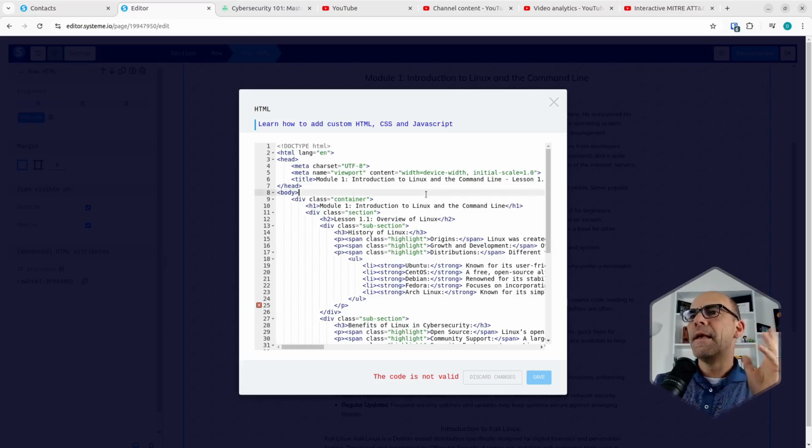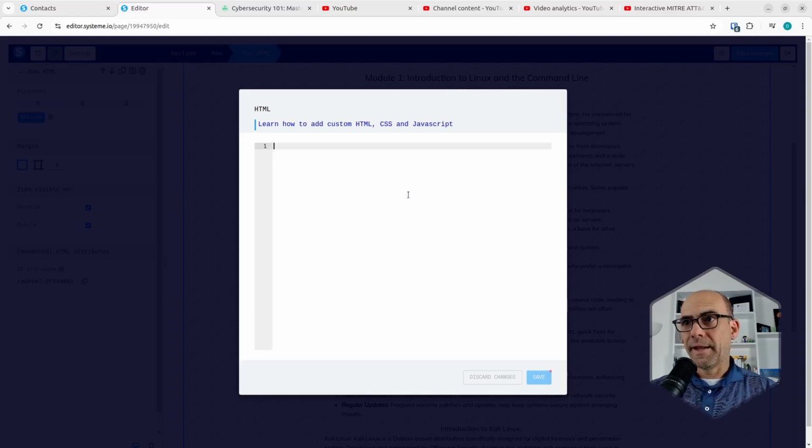Super, super easy. Let me show you something down here, because you're probably going to notice it says this code is not valid. So let me just show you something real quick. I'm just going to take all of this code and cut it, and I'm going to paste it back in here in just a second.